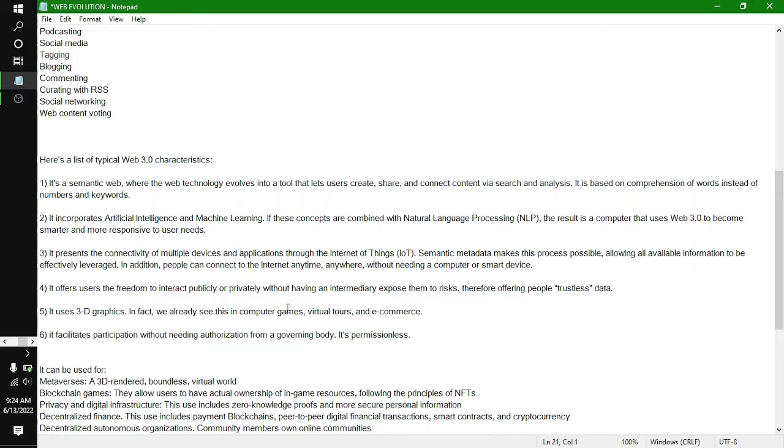So Web 3: how, why, and when? I'll put the source of this information in the description below for you to read as well. KryptoTrade has made good documentation of Web 3, and explains really why we need a semantic web and what the semantic web is all about.